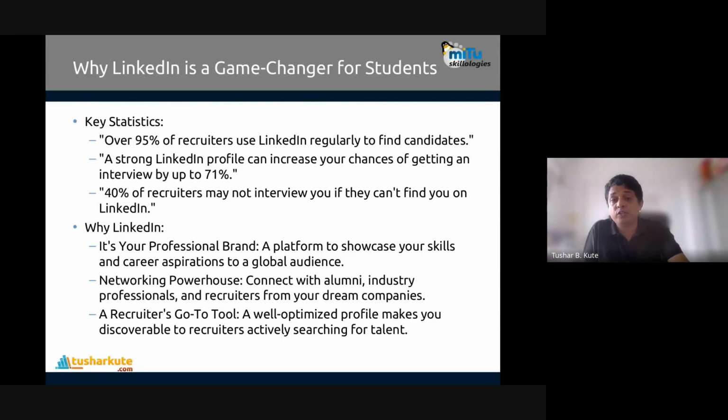95% of recruiters are searching for your LinkedIn profile, because on LinkedIn they require a person good enough to showcase and implement his knowledge technically. That's why it is required. A strong LinkedIn profile can increase your chances of getting an interview by up to 71%. A 71% improvement in the chances of getting shortlisted for an interview.